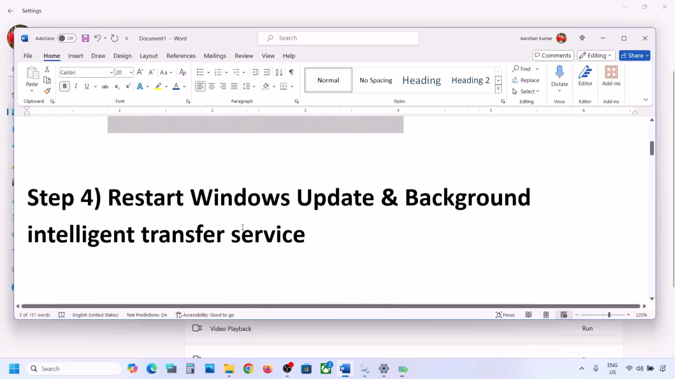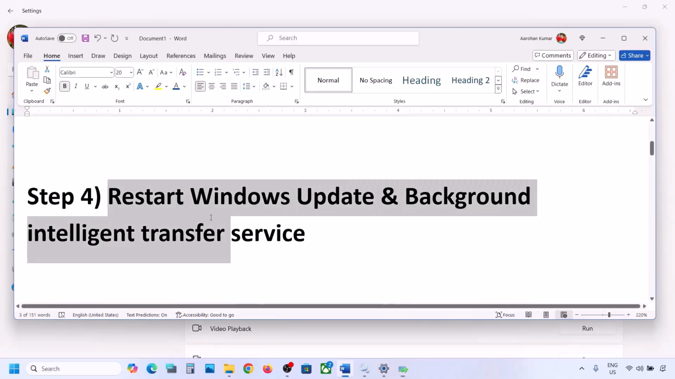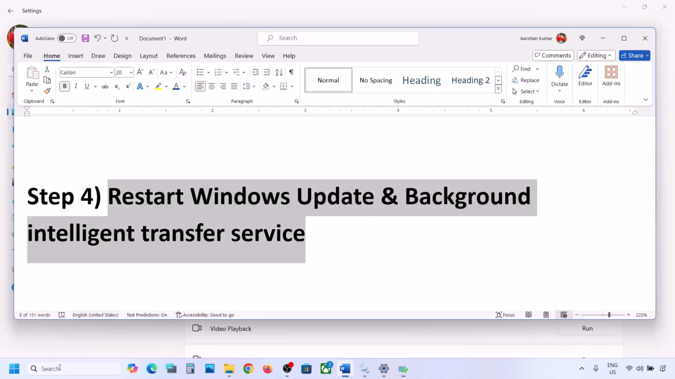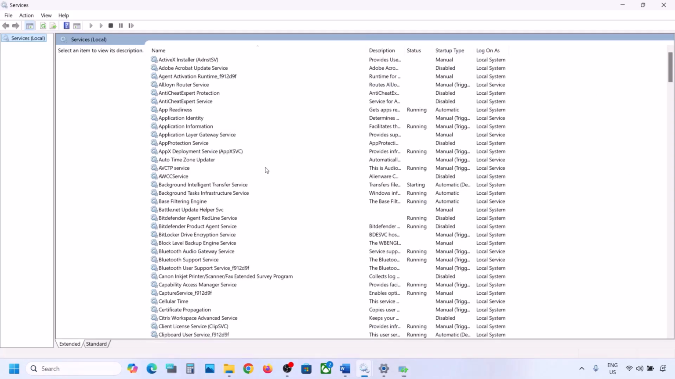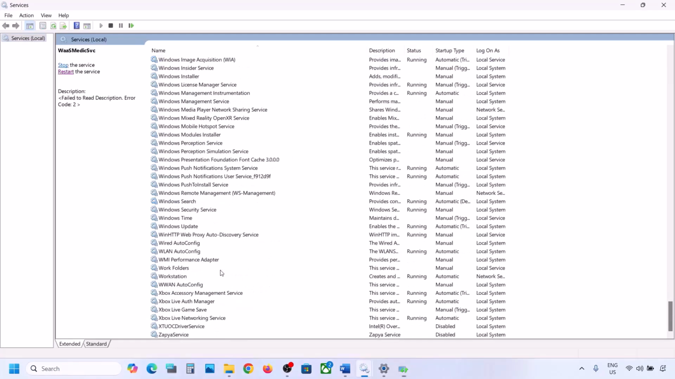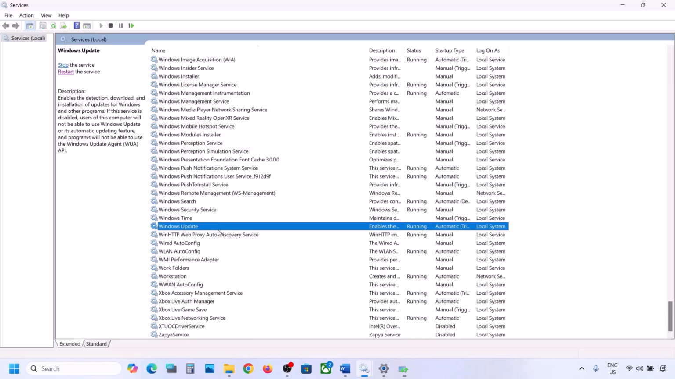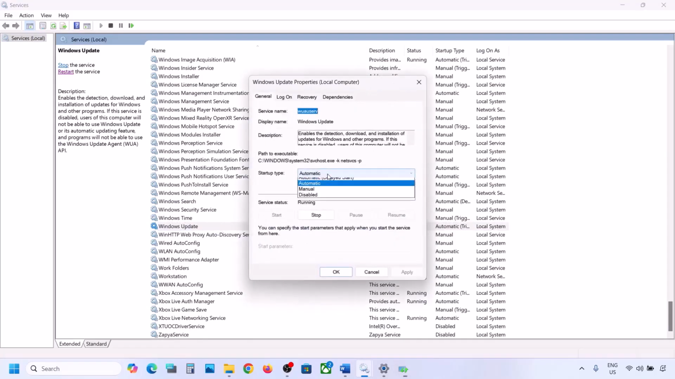Still not working. Restart Windows Update and Background Intelligent Transfer Service. Now for this, type in services in Windows search box and then go to services. Now find Windows Update in the list. Scroll down. Here you can see Windows Update. Make a double click on Windows Update. Set it to automatic. Click on apply. Click on start if highlighted and then click on OK.